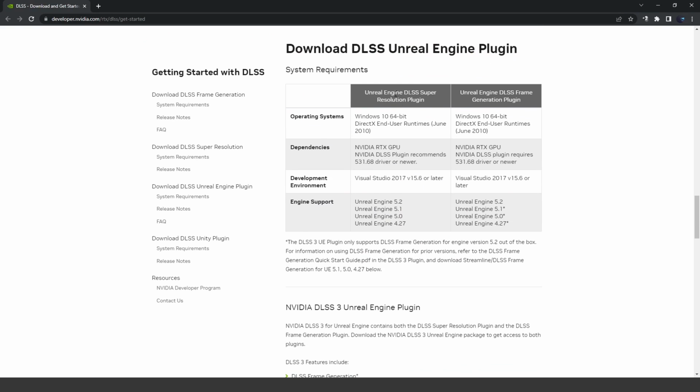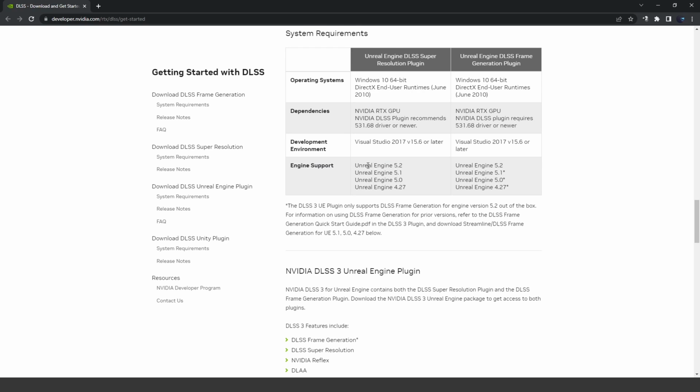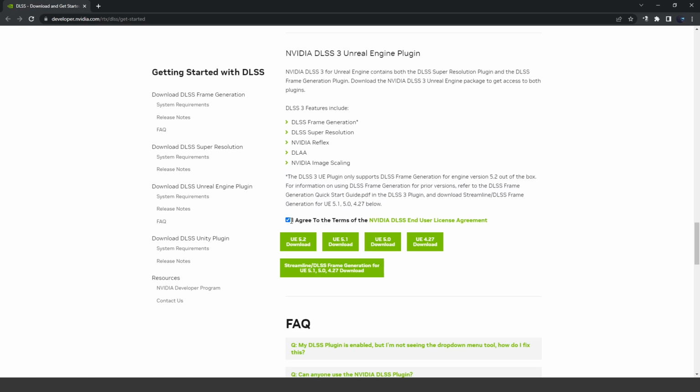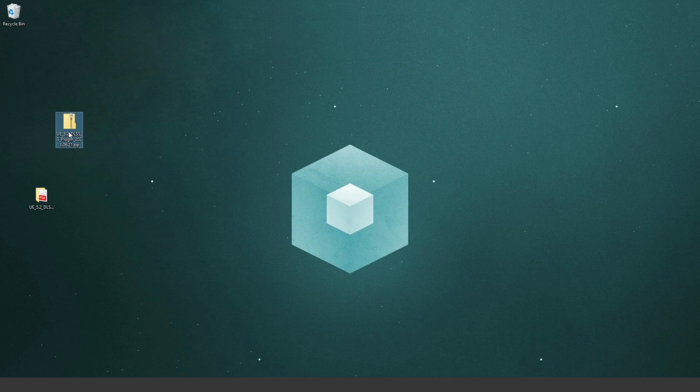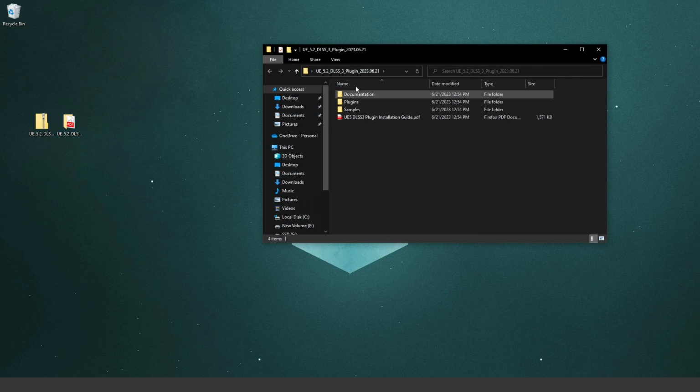So it's going to show you the system requirements. So you have to have Windows 10 64-bit, Nvidia RTX GPU, and then you also want to make sure that you update your drivers. So you want to go ahead and update your graphics card drivers, and then it shows the compatible engine version, so Unreal Engine 5.2. Now you just scroll down a little bit further, click the agree to the terms, and then you want to download the Unreal Engine 5.2 download. Click that. We'll go ahead and download the plugin. So once you've downloaded the plugin, it will come in a zip file. So just unzip the file, and inside of there, we have actual plugins and samples.